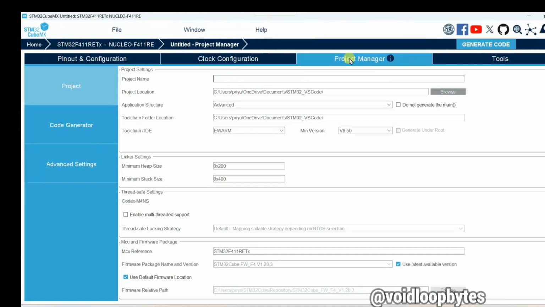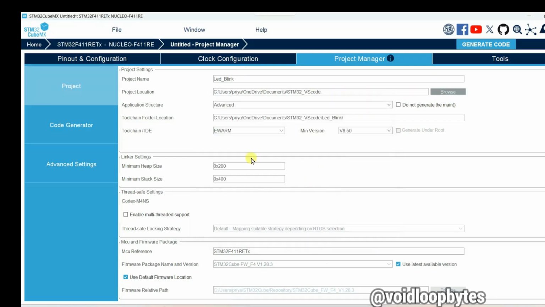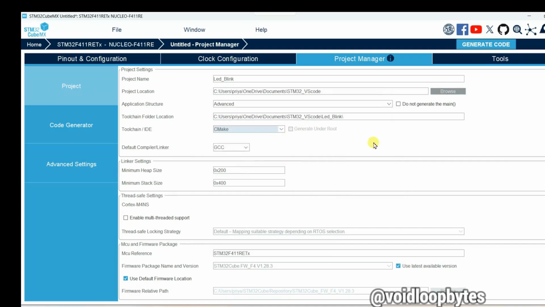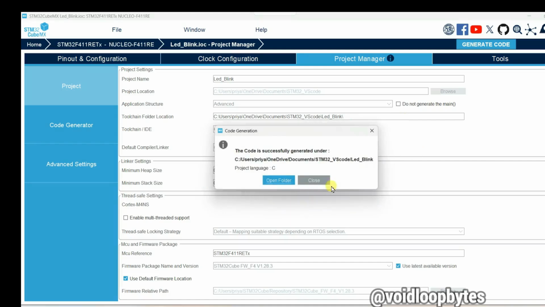Now go to Project Manager. Type here project name. Select the project directory. Create here a new folder, then select OK. Next, select the toolchain IDE CMake. Finally, click on Generate Code. Click on Close.